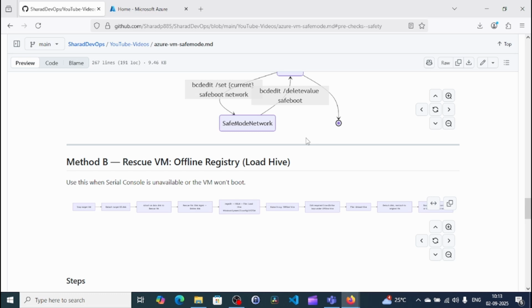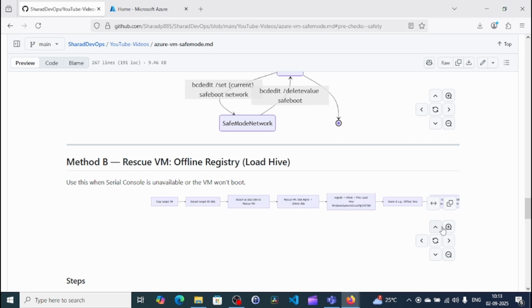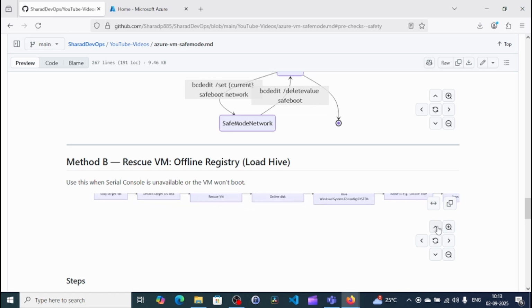Now the second method is the rescue VM. Let's say you are not able to take an RDP to your Azure VM, and you are not able to take a serial console as well. In this case, these are the steps.